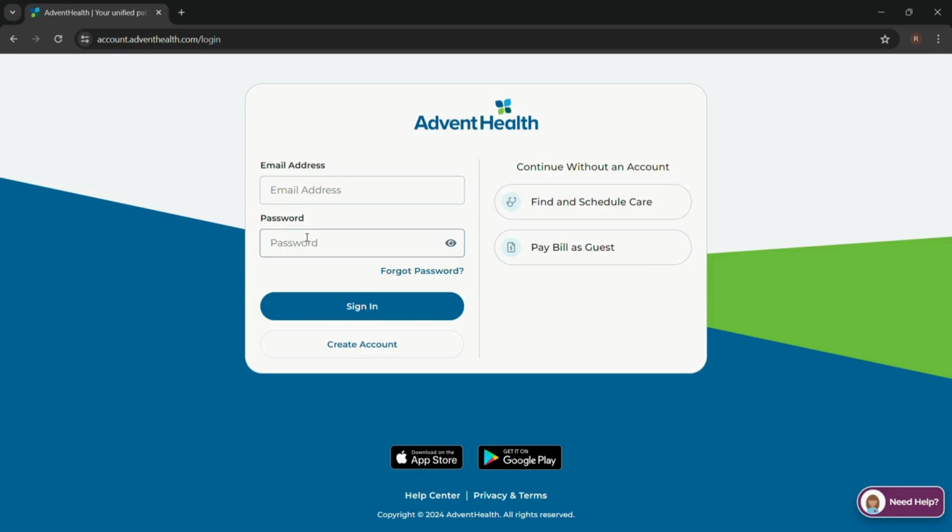After that, you will be directed to the login page of AdventHealth. Simply type your email address and password and click on sign in. If you have forgotten your password, you can recover it by clicking on forgot password.